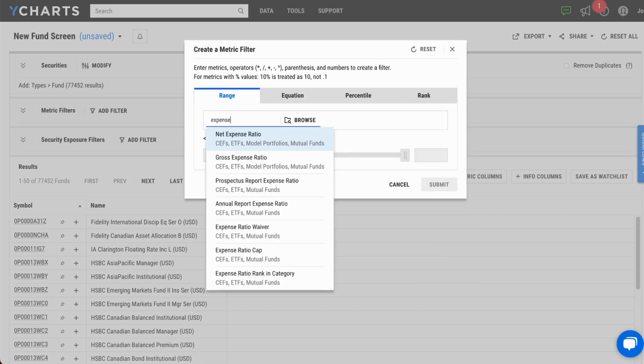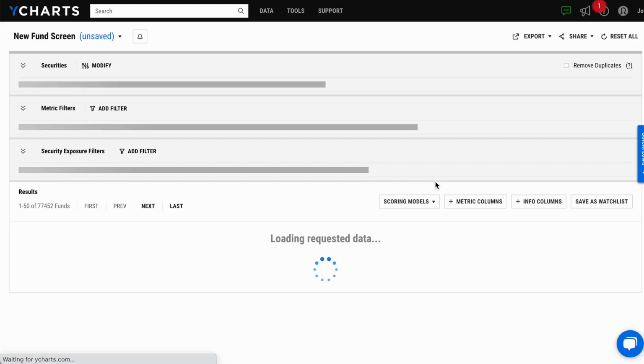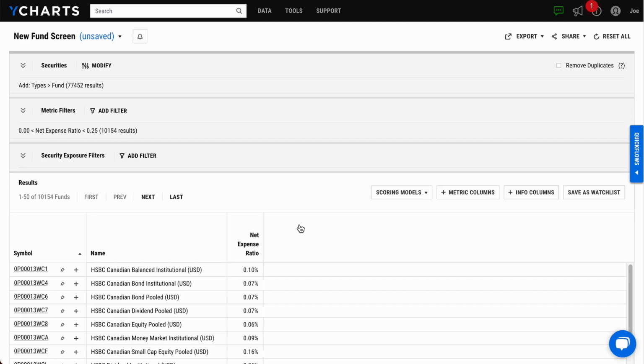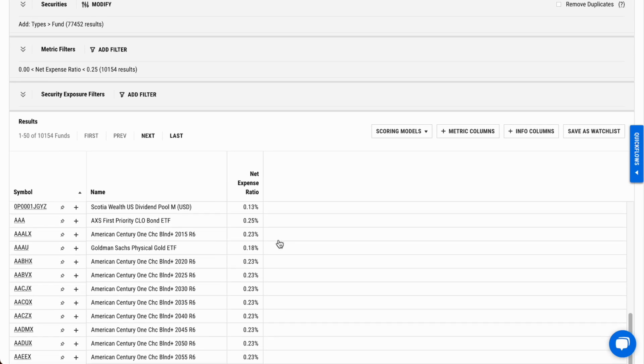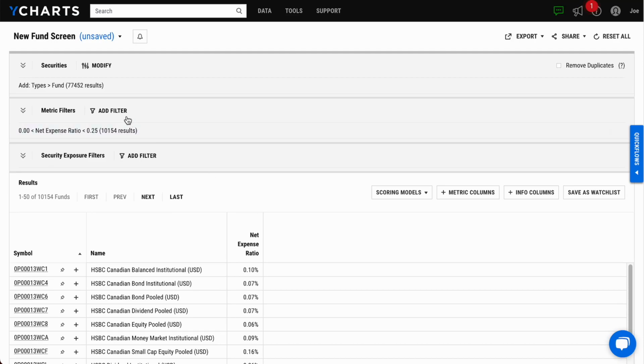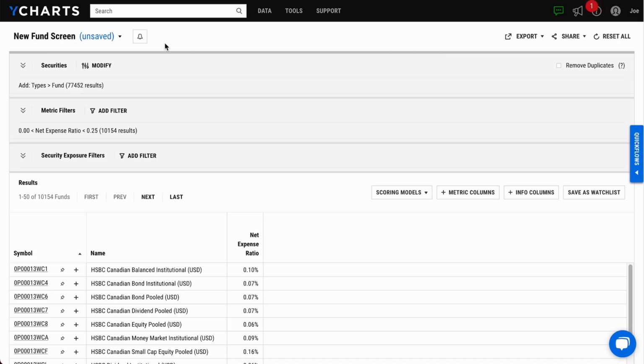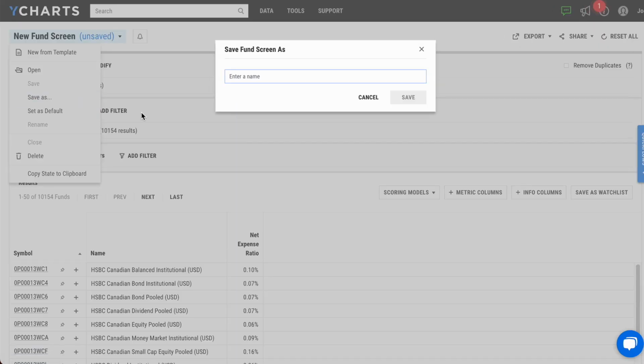For example, you can add the expense ratio metric to look for funds with an expense ratio between a certain range. Just add in your upper and lower bounds, click Submit, and all of the funds that populate below will be ones that meet that range criteria. There are hundreds of additional metric filters to choose from, but once you're satisfied with what you've built out, you can then save this screen to your account.